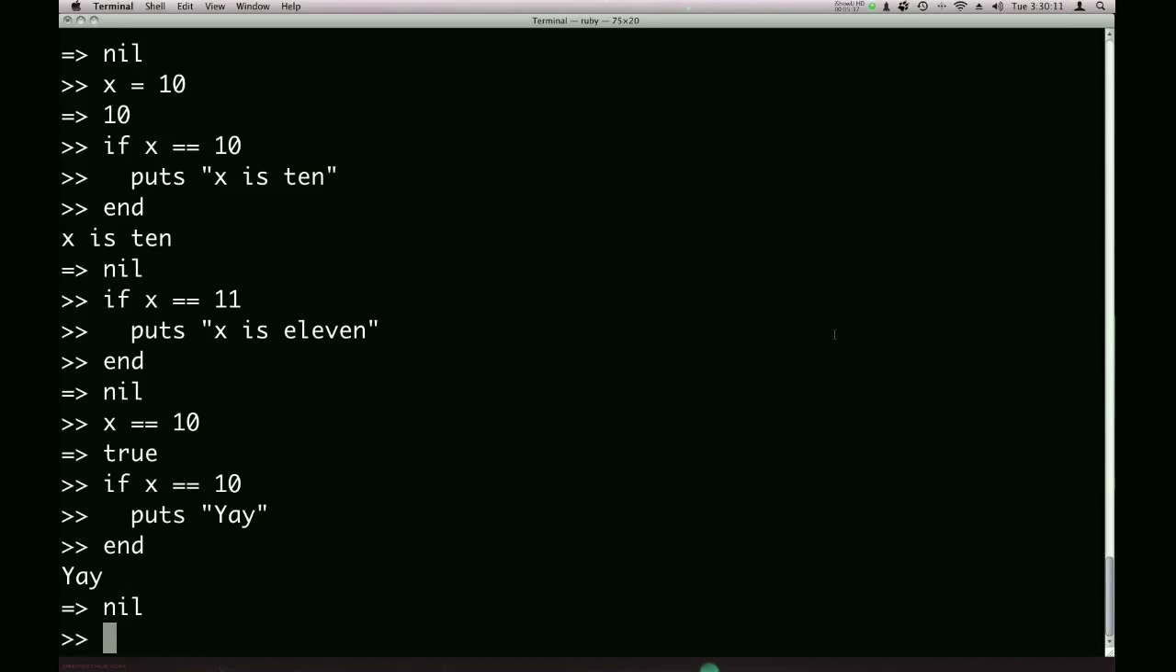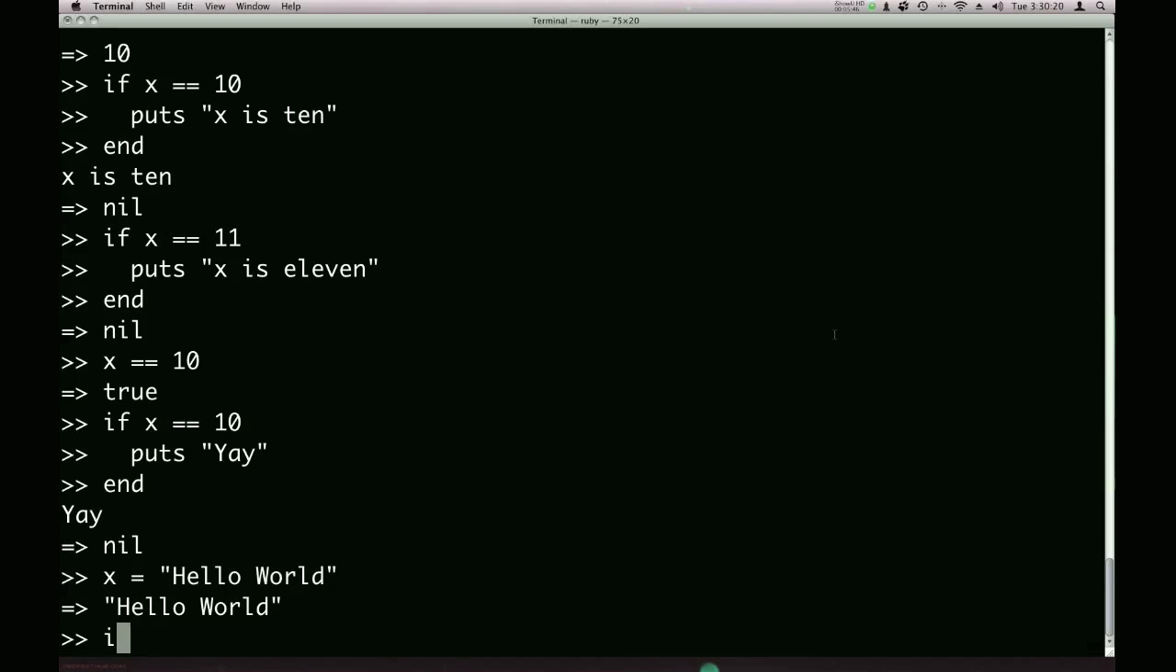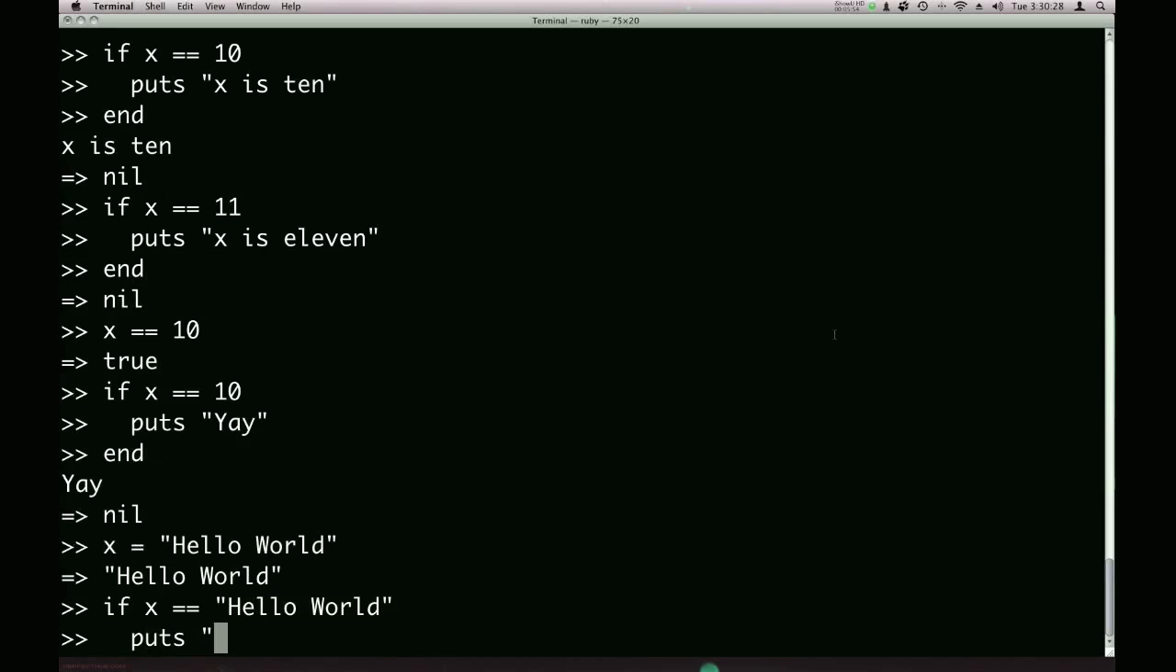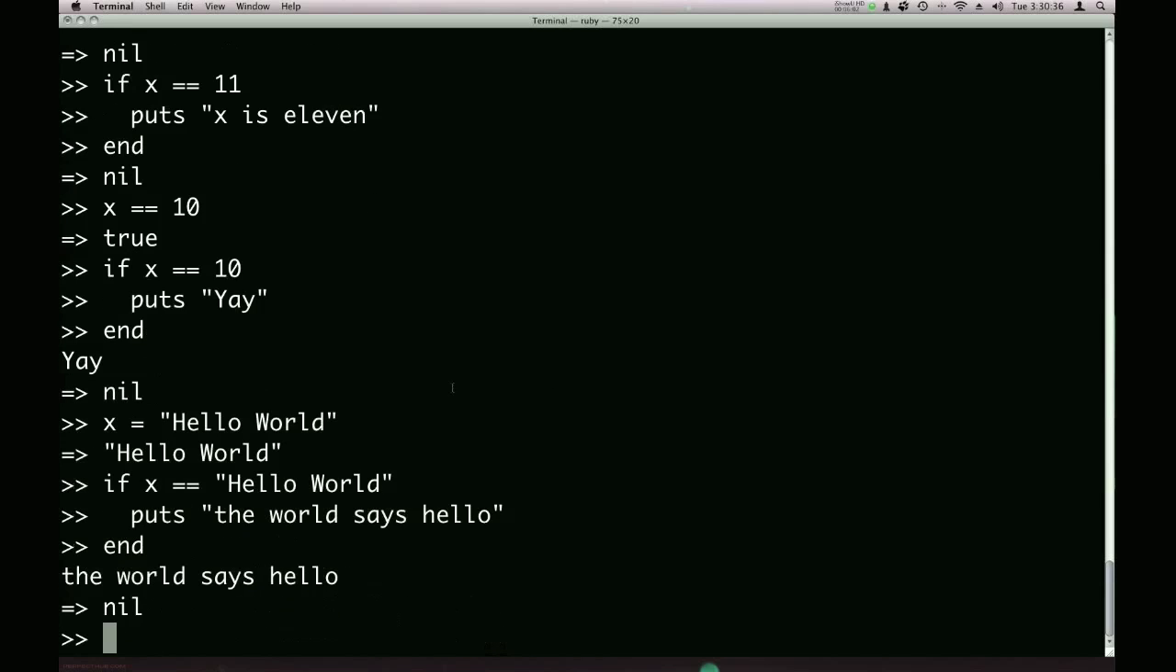And you can also run this on strings. So if we say x equals hello world, and if we say if x equals equals hello world, puts the world says hello, and since x does equal hello world, it will print the world says hello.